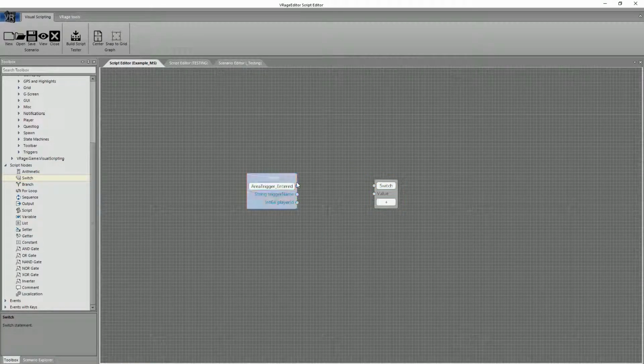What a switch does is, let's say we have 12 triggers. We'll just do trigger 1 for here. This acts like a branch, except it acts like multiple branches executing at the same time. Once that area trigger is entered and it sends out that string trigger name, you can have it compared to the values in your switch.